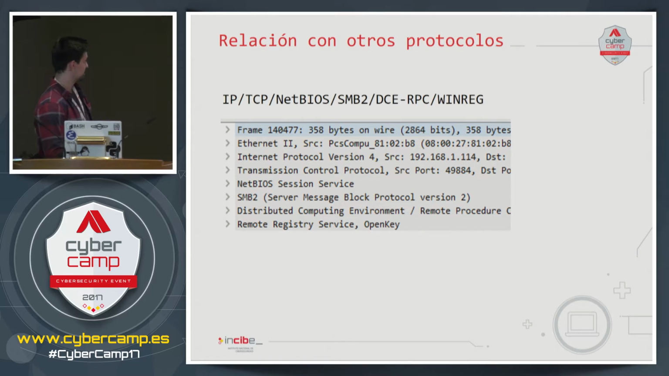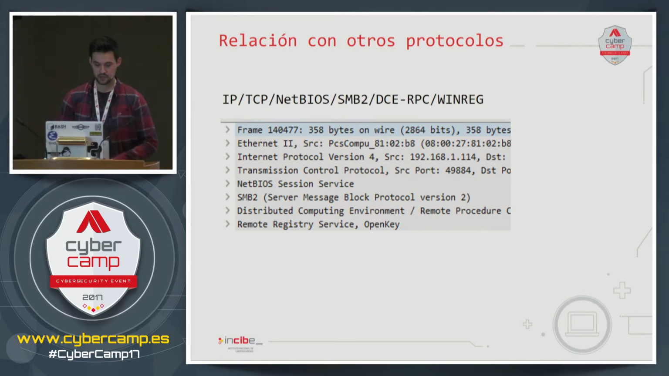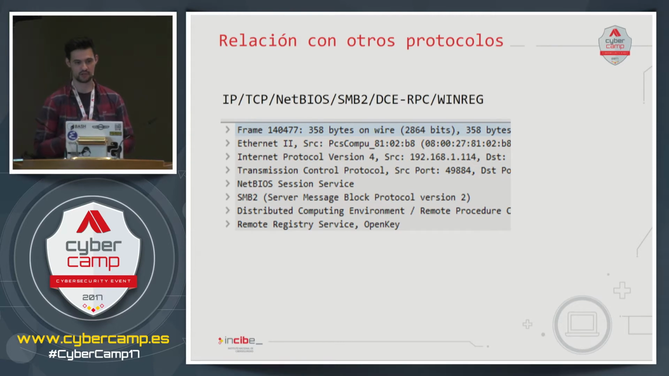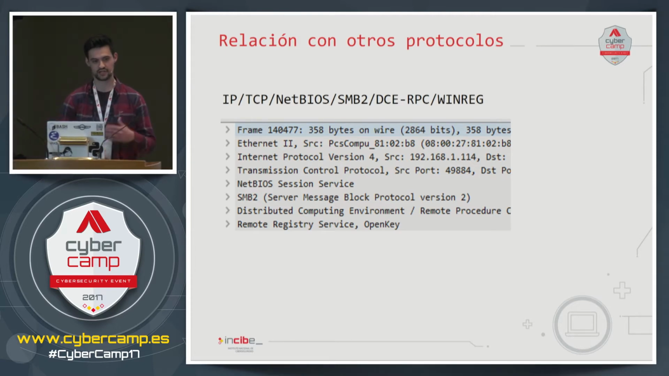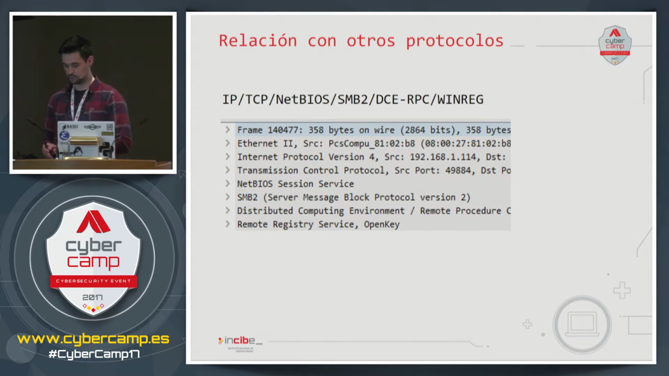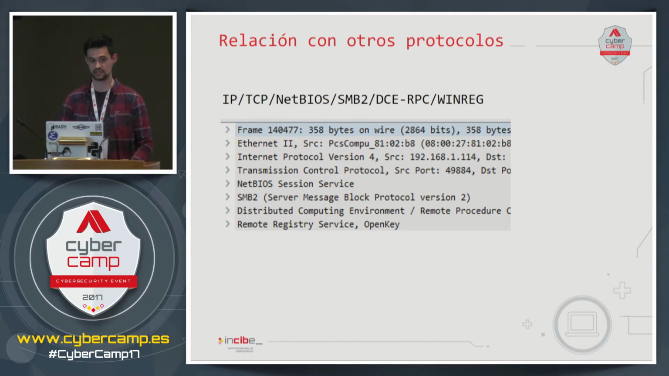Here we saw it was related to RPC and SMB, but it also sits on a series of other layers. Here you can see a screenshot, and you can see how it's got NetBIOS below SMB2, TCP, IP, Ethernet, etc. Why is it so important that we know the layers that are below the remote registry protocol? Because you'll see later that attacks will come there. And the idea is to modify those.